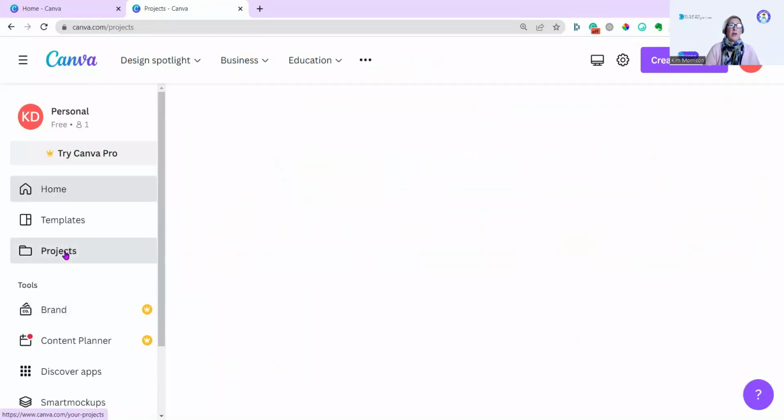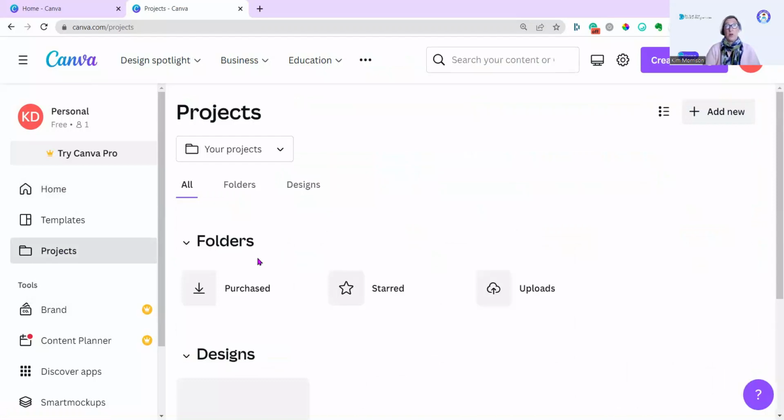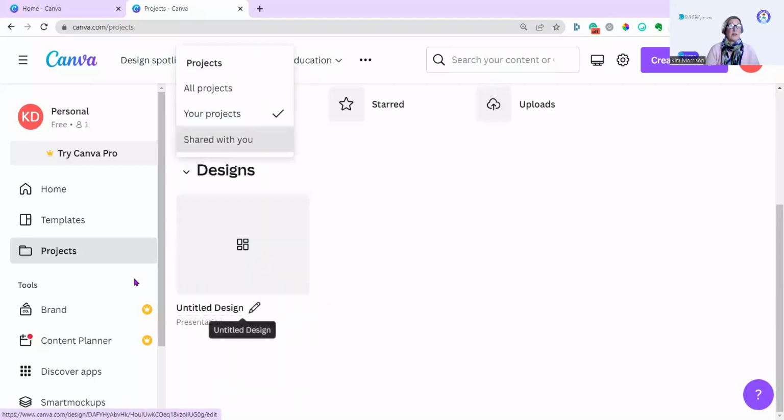Projects are where you'll find anything that you worked on, or as you can see, where you purchased or you favorited or where you uploaded photos or images. And under projects, you'll have your projects or you'll have ones that are shared with you. And obviously, I've got no designs on here at the moment.